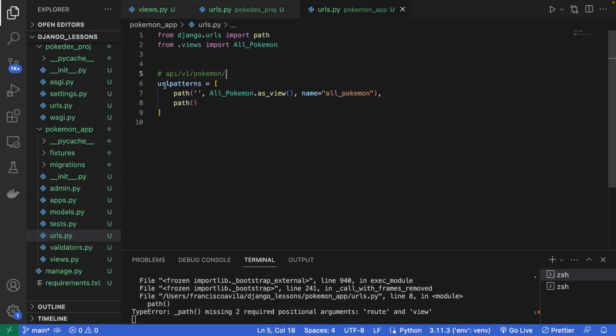So all URL patterns that are included in here are only adding on to this already established URL pattern in our project. All right, so now what I want to do is I want Django to account for a Pokemon's name. There are a couple of different URL patterns that Django is able to handle, and by a couple, I mean two. It's able to handle integers and it's able to handle strings.